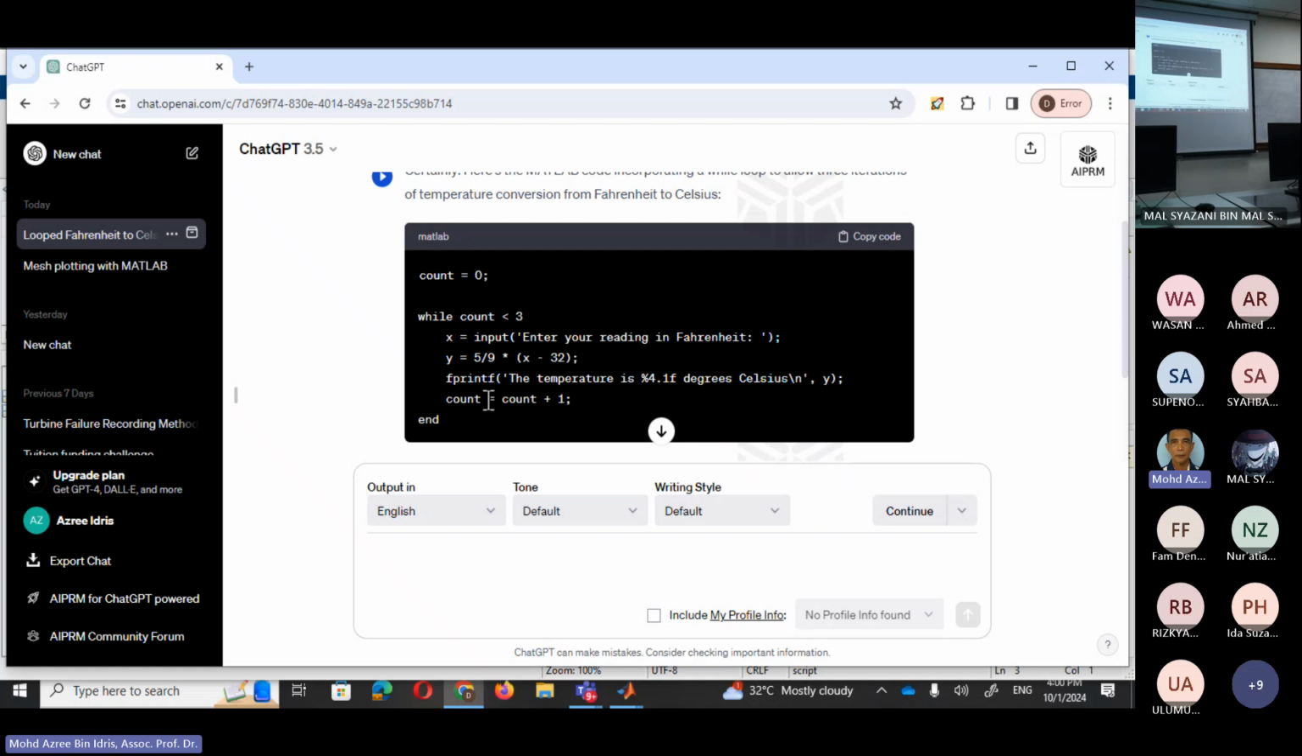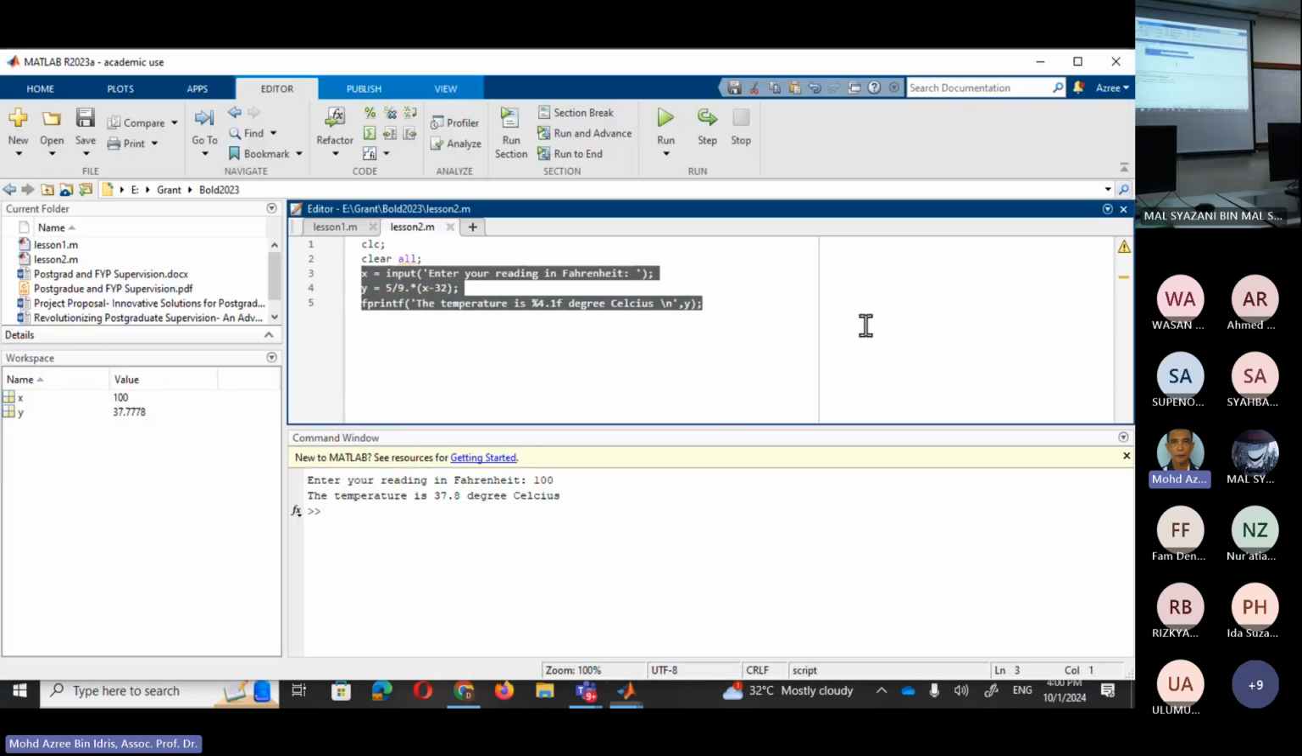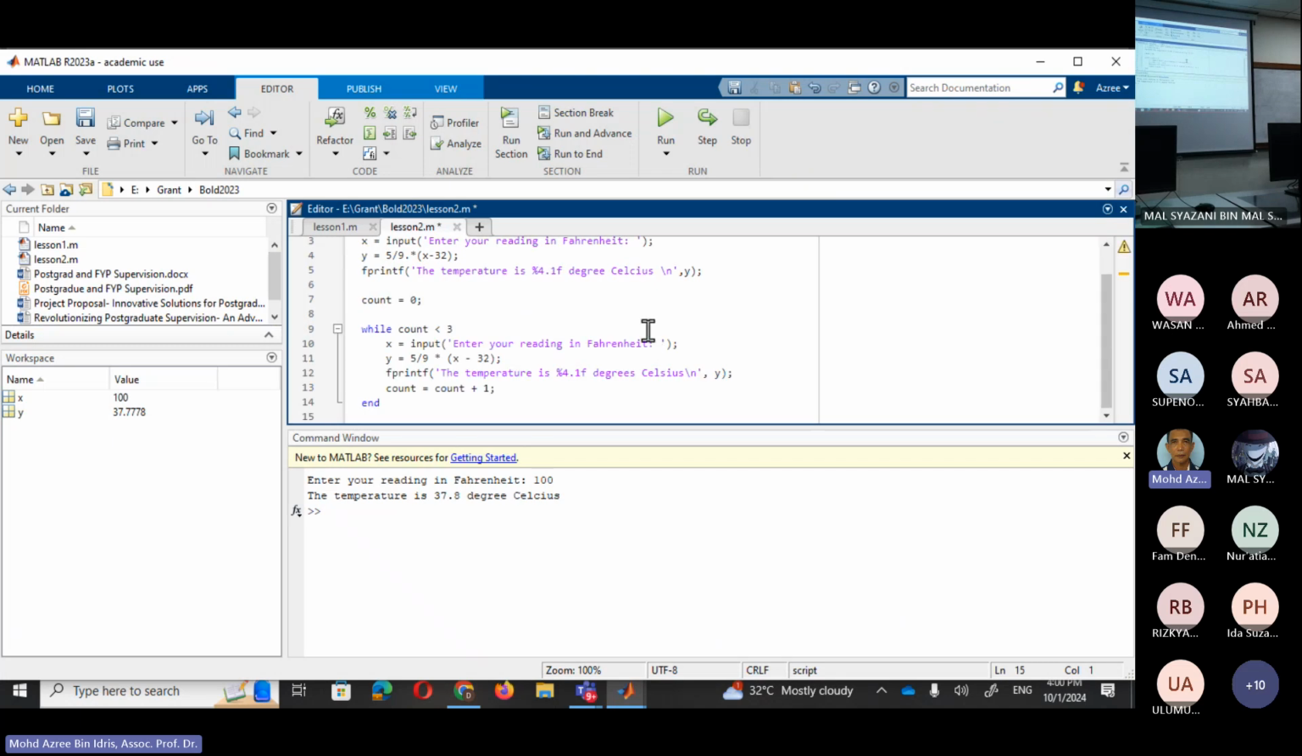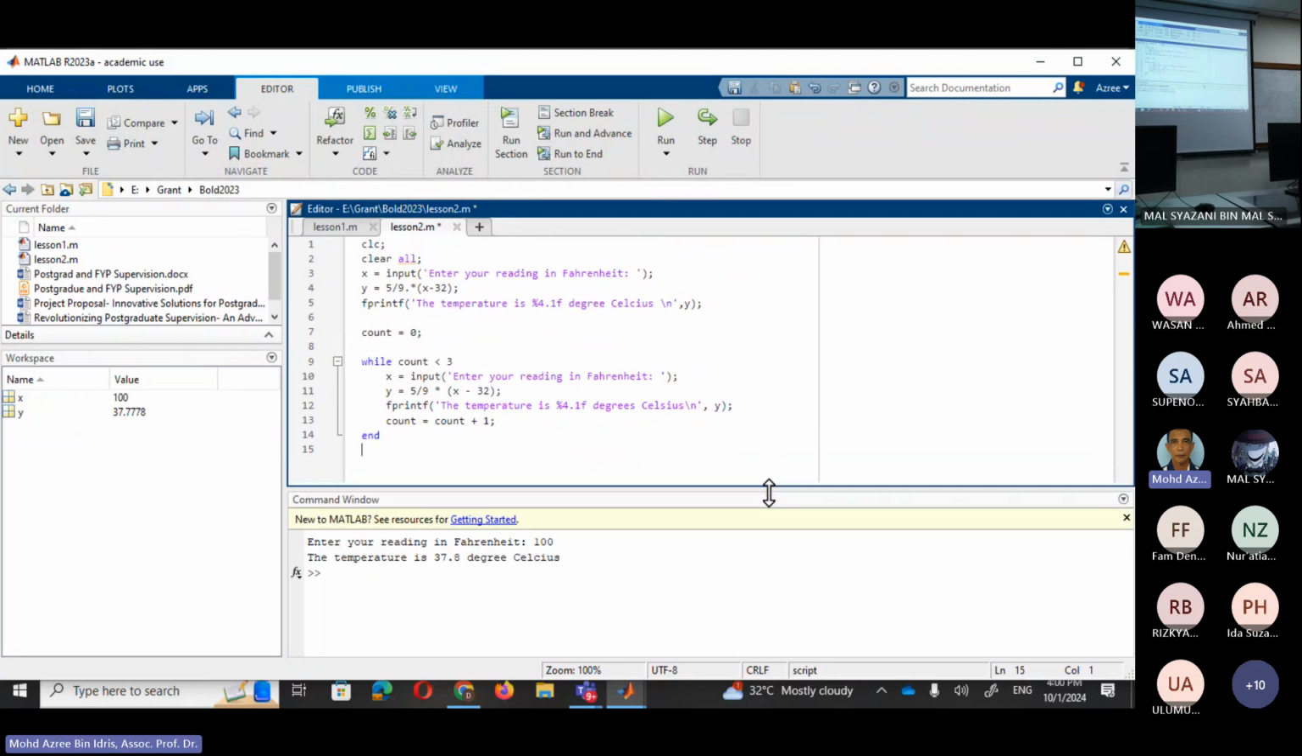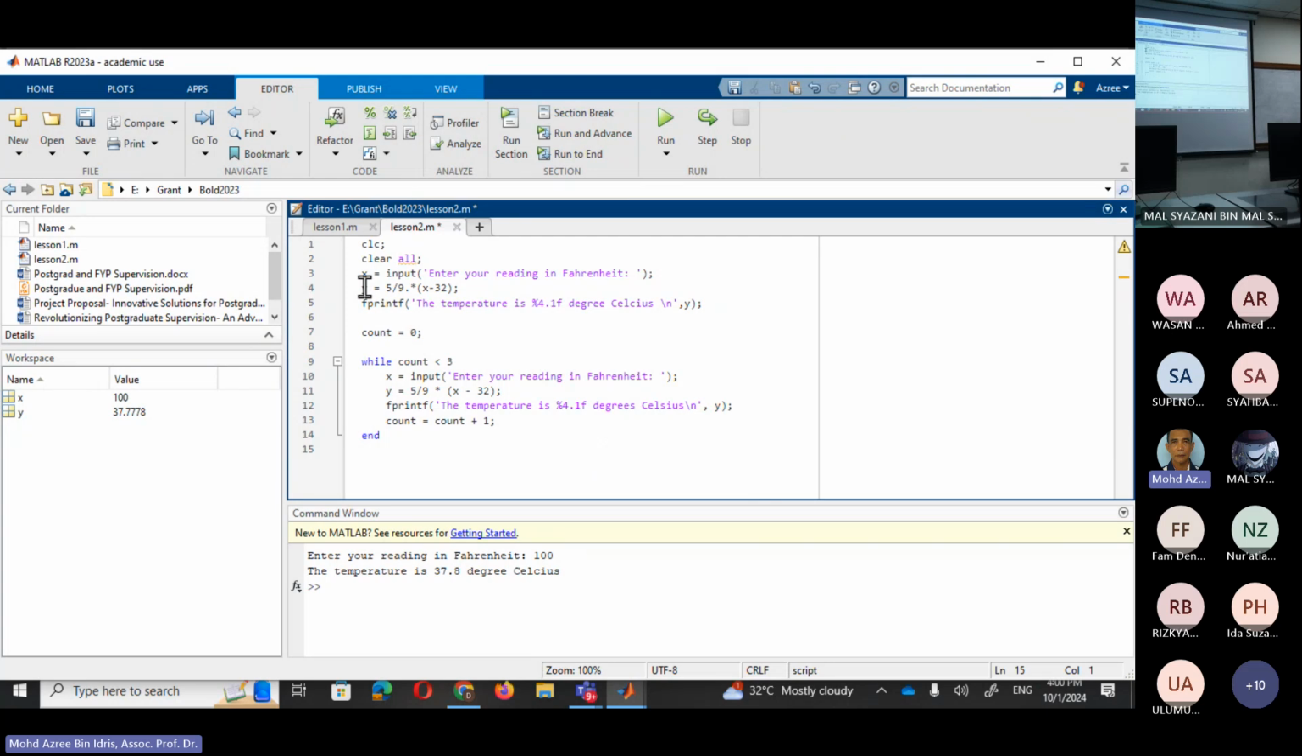So what you can do is copy this code and put it in MATLAB, down here. And if you don't want to run the top commands, just put %. Percent in MATLAB is a remark, and that one won't be executed. So you only run from count 0 and run all of this.